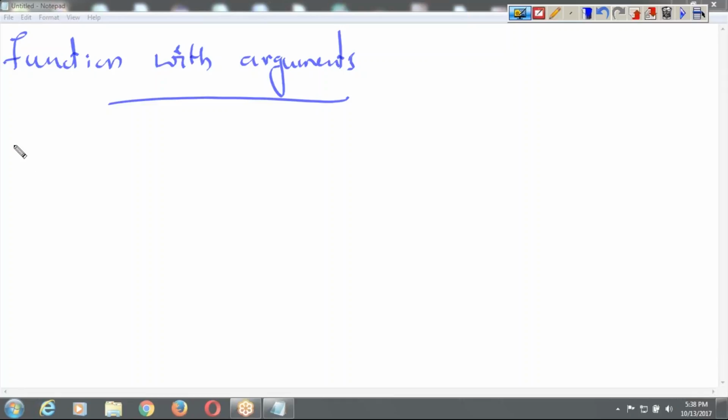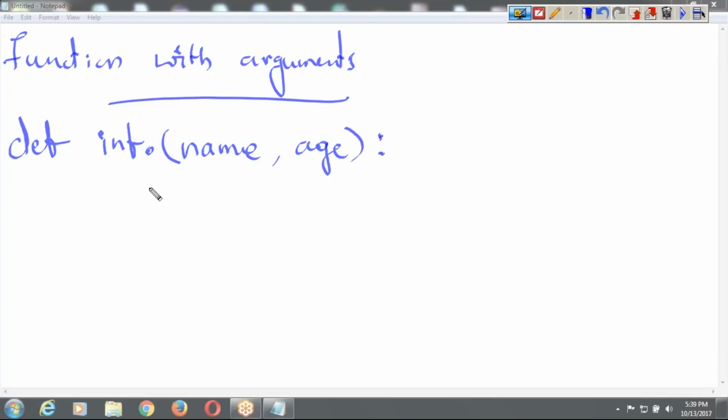After this, define: my function name is info. Two variables I am declaring: name, age. That's it. We already know that based on the given values, Python data types will be constructed. No need to declare any data types. If you give a colon, what does it mean? Expecting some substatements.